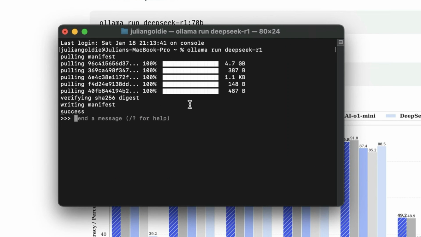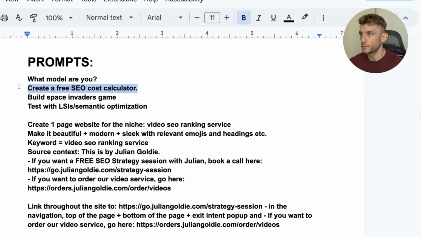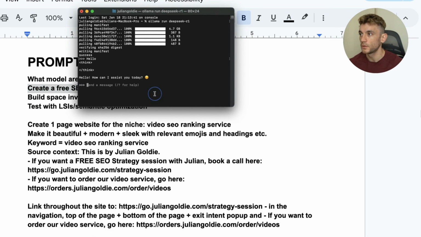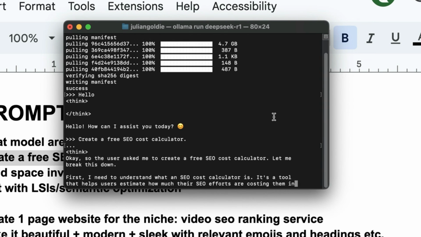And you can just send a message to make sure it works. So for example, hello, a good way to start the conversation, and you can see it's responded to us right here. So now we can test it out with some prompts that we've used previously on the chat version of R1. If you wanted to build a tool, you can just go straight to the terminal and paste this in. So we can say create a free SEO cost calculator. Then you hit enter and it's going to start thinking about it.